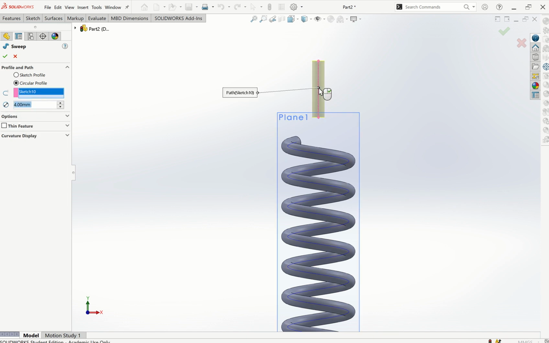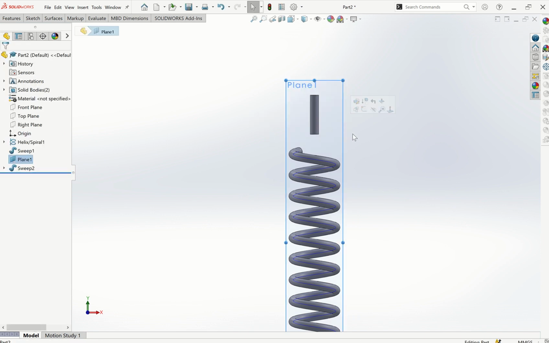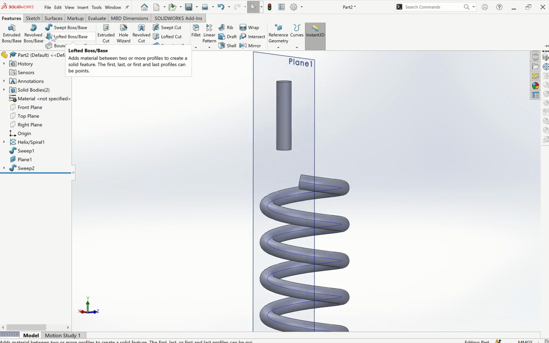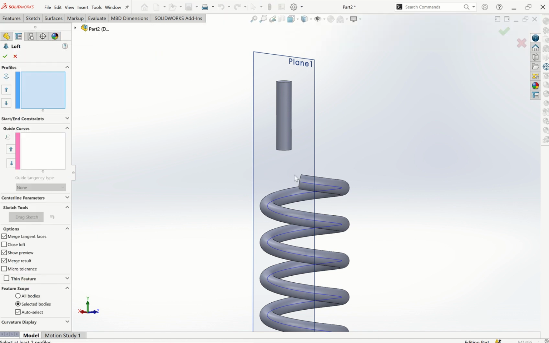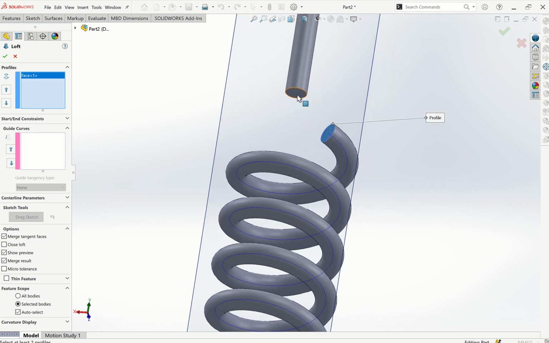And click on the line there at the top. Okay, and green tick. Now, to get the spring to curve down from that point to there, you can use another feature called lofted boss base, and it just joins two surfaces with a surface. So if I click on that one, I'm going to click on the two circles now, so that circle there and this one here at the top.